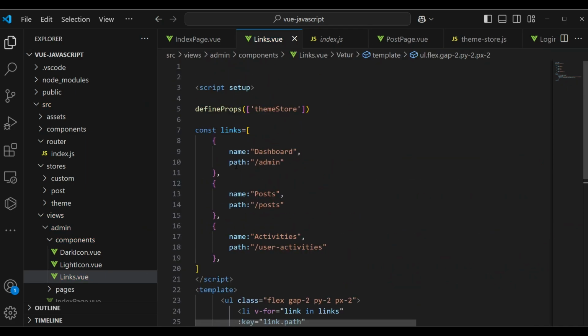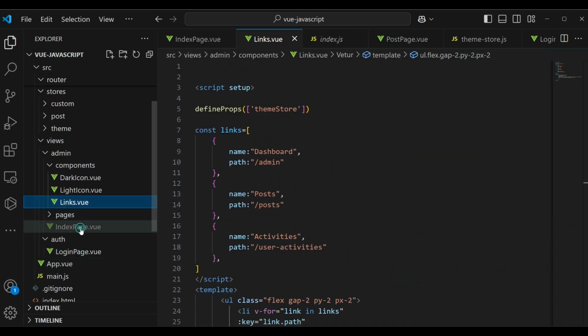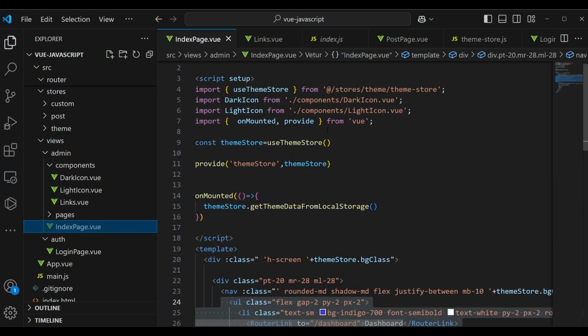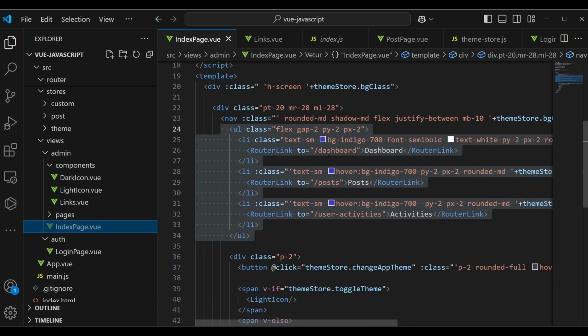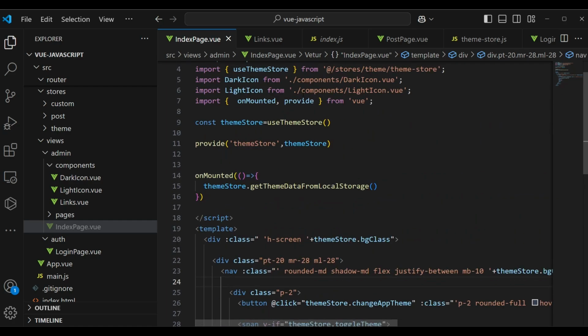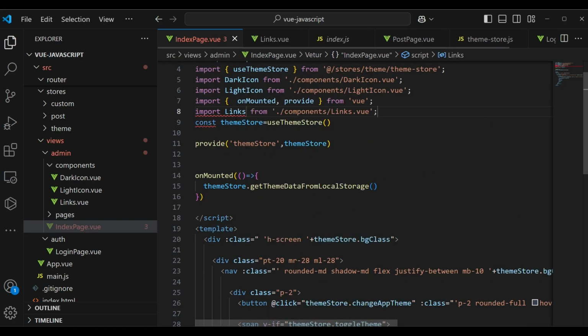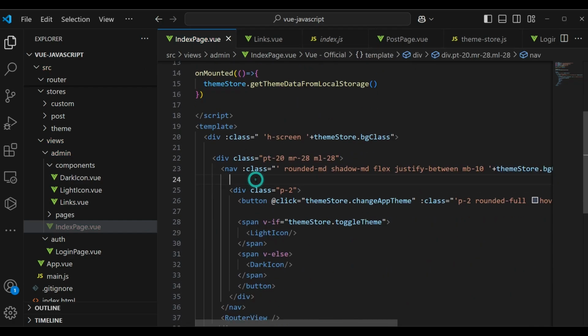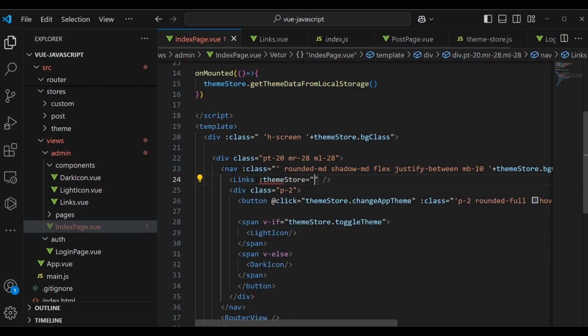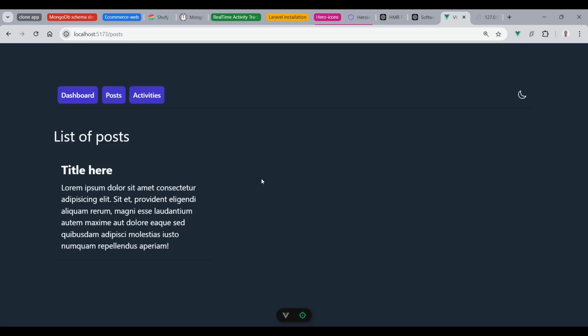And now we are going to get into the index.py file, and then we are going to import these components. I'm going to delete the UL tag, and here I'm going to import Links like this. And then we're going to pass here Links like this. And then we're going to pass it the prop. The prop is theme store, and pass it themeStore equal to themeStore. Yeah, like this.